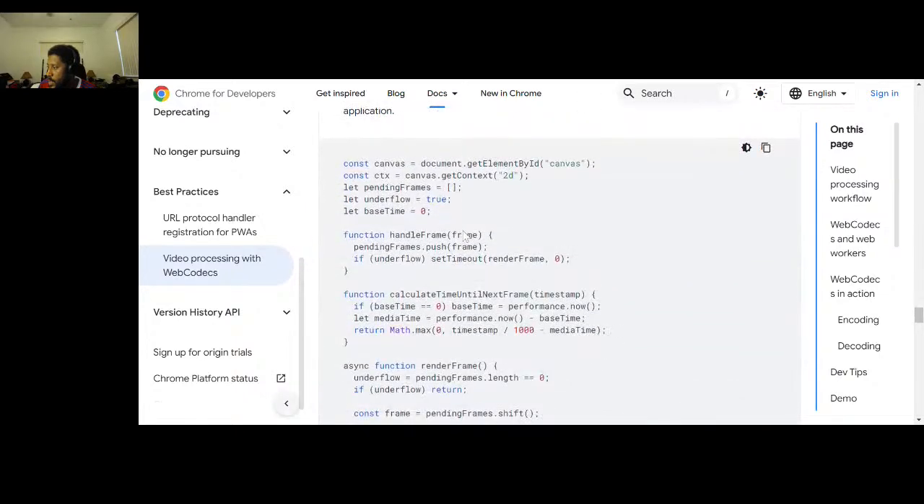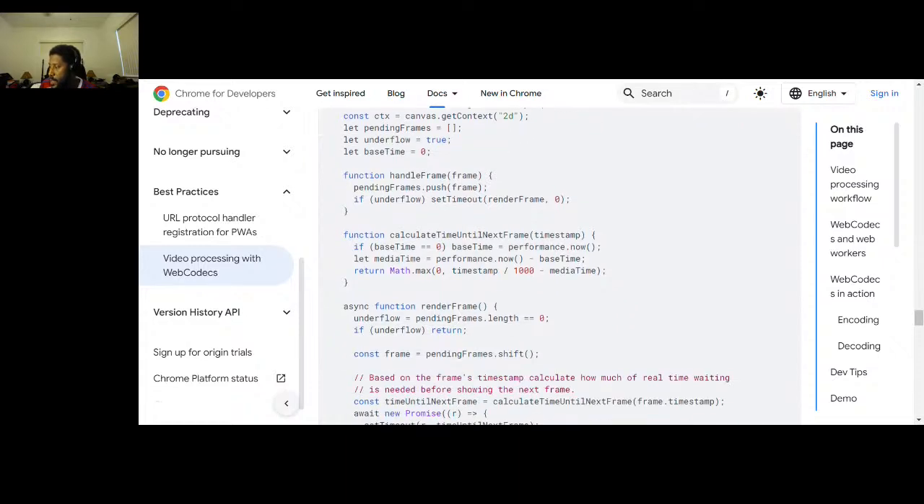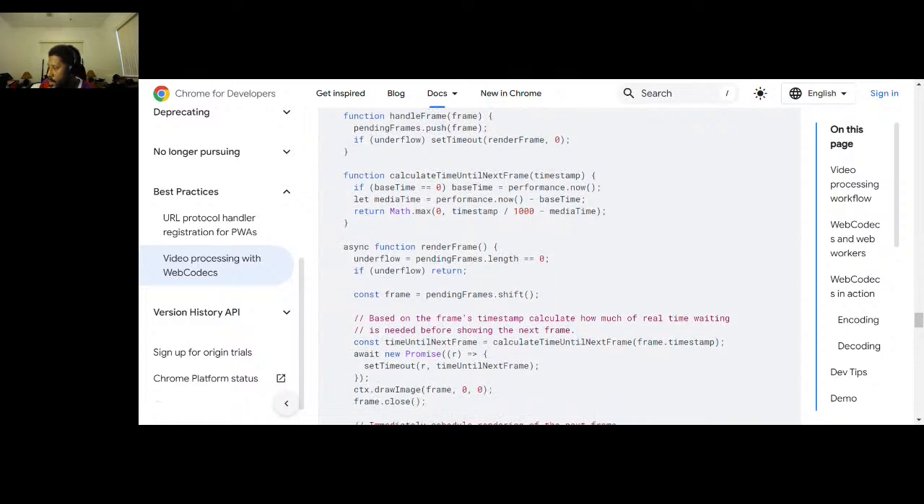All right. And then you have this canvas that you're creating. Well, you're not creating it, but you're getting a reference to it because it's called canvas. Then you get the context. And then here's that handle frame from before. Okay. All right. Calculate time until next frame. That's interesting. Okay. And then you render it.